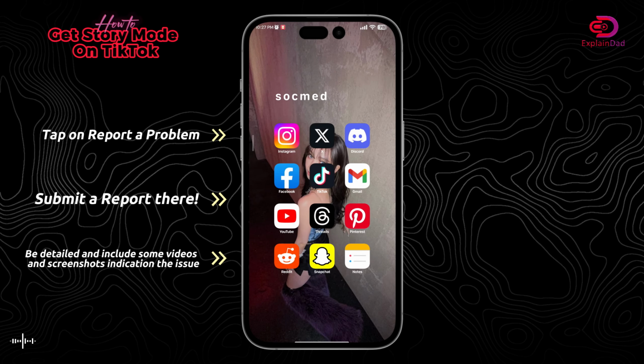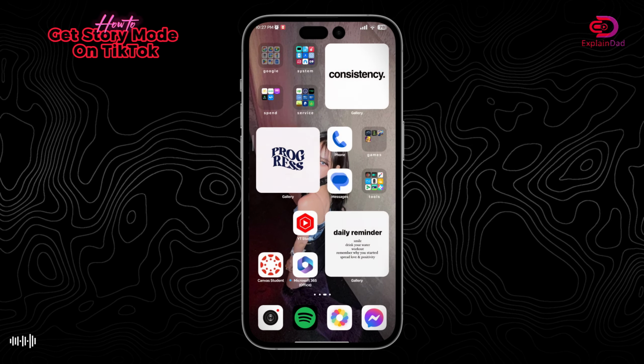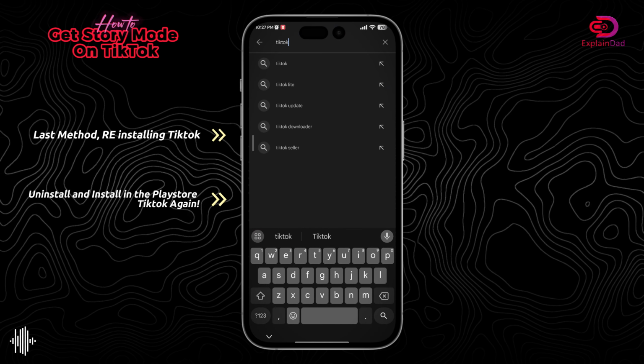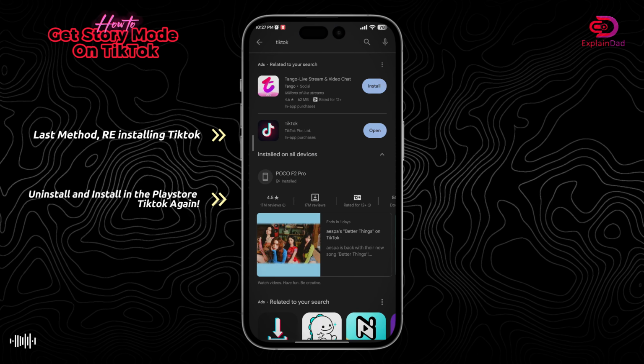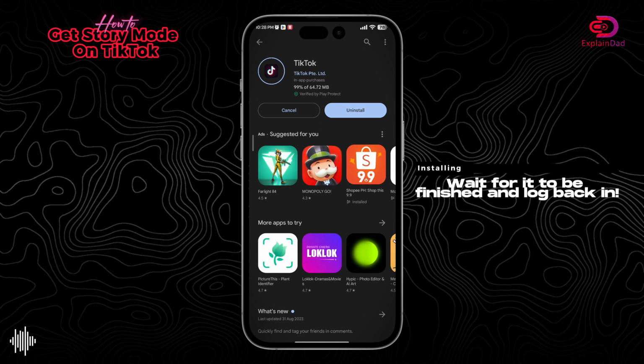And after that, if you still don't have the story mode, just reinstall it again, uninstall and install the TikTok back again, and that should pretty much fix the problem, or even update it. That's about it. Wait for it to load and it should be good to go.